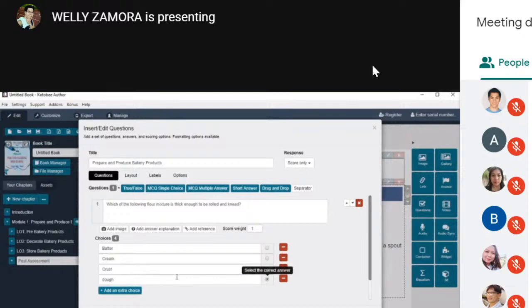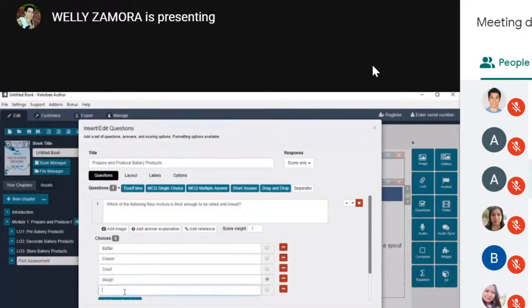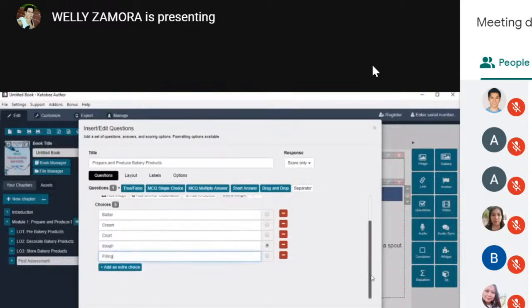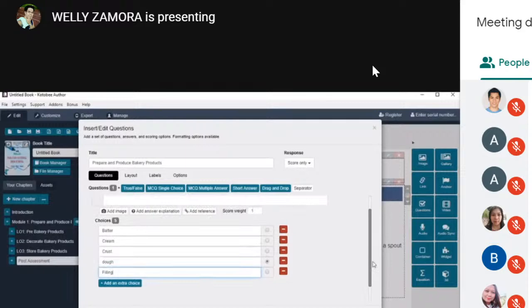You can also have an extra choice if you want to add. Just click this add an extra choice. Let's say for example our extra choice is filling. Then click create. Just as simple as that.